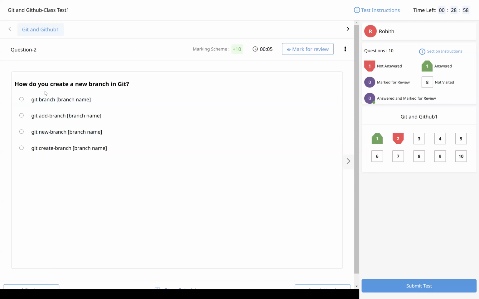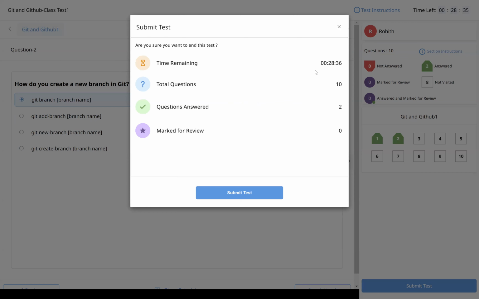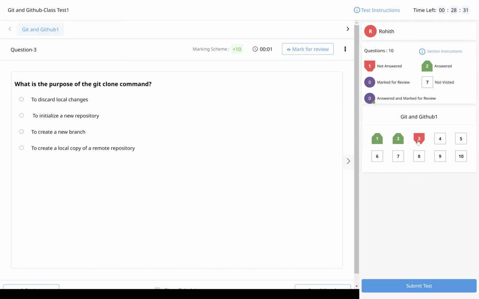How do you create a new branch in Git? This topic we didn't discuss yet, but from this, can you guess? Okay, this question I will answer. To create a branch, git branch name. So what is the present branch we have? We have master now. So if you want to create a new branch, this command we need to use. Next.